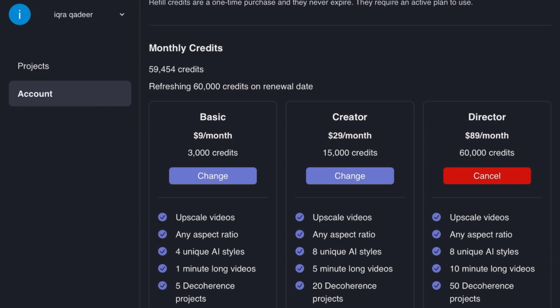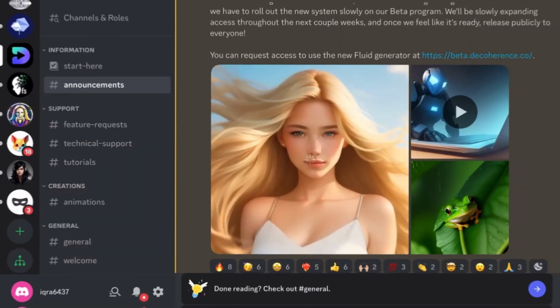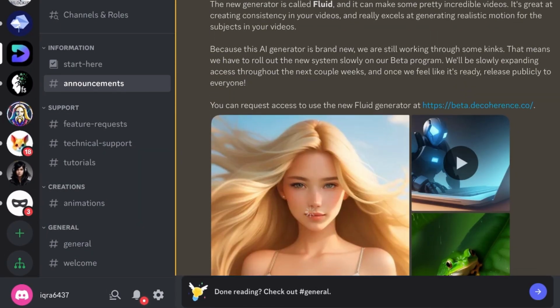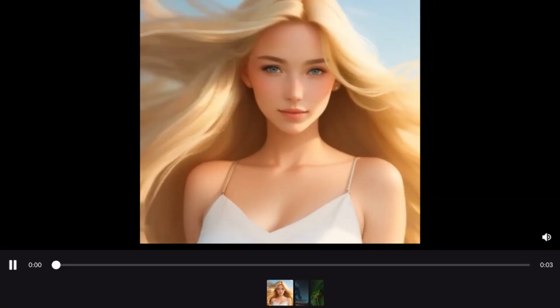You also get 8 unique AI styles to enhance your animations. This means you can create unique animation in various aspect ratios suitable for platforms like TikTok, YouTube or Instagram. Additionally, there is a recent update introducing a new AI style called Fluid, which can create remarkable videos providing consistency and generating realistic motion for subjects in your video.